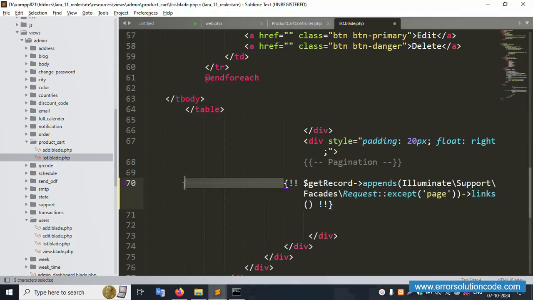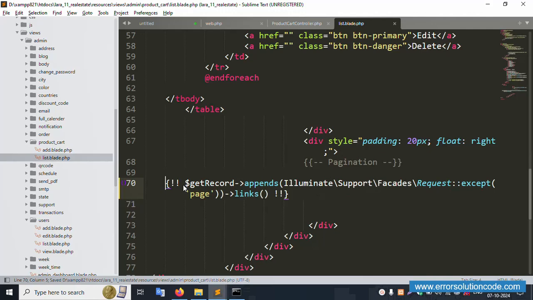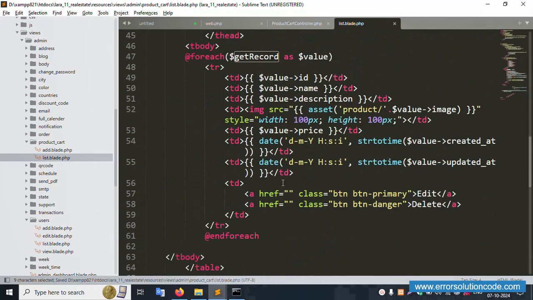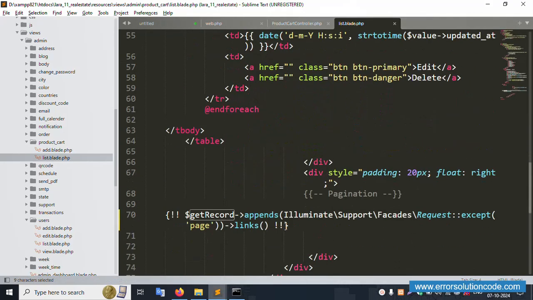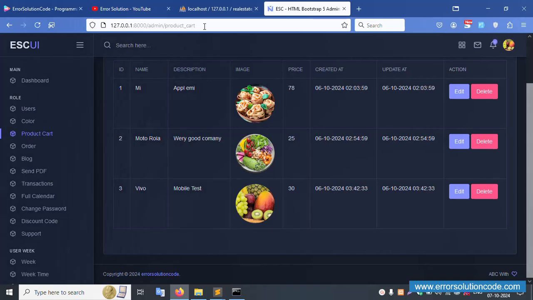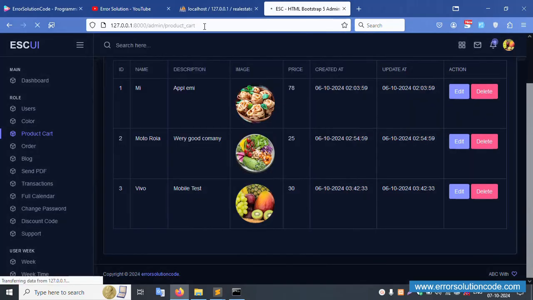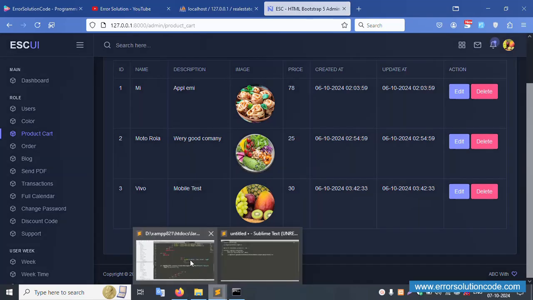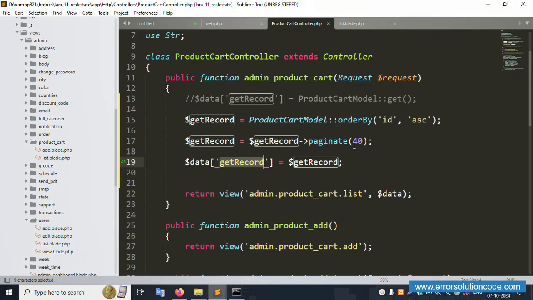Please write down this link. Please write down get record, same here, inside this is available get record. Save the file. Let's refresh this page. Pagination is not shown inside this, 3 records, and this record is available. This record is 40.